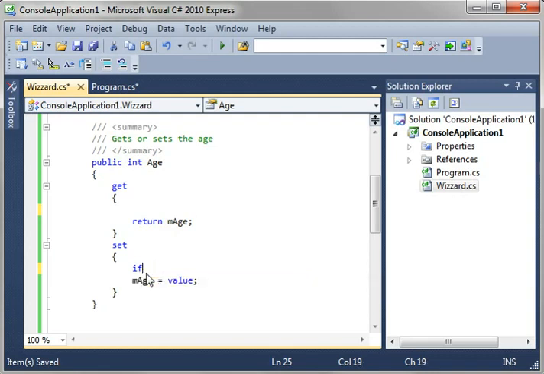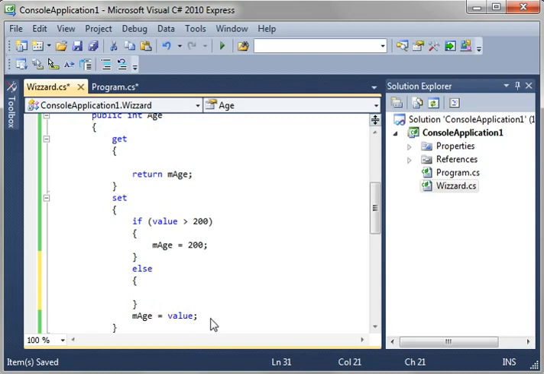If value is greater than 100, well, nobody lives past 100, right? Wrong answer, I know, some people do, but actually, let's say if it's past 200, because nobody lives to be 200 old, then we'll say age equals 200. Say that's the upper limit. Else, we will just set the value.